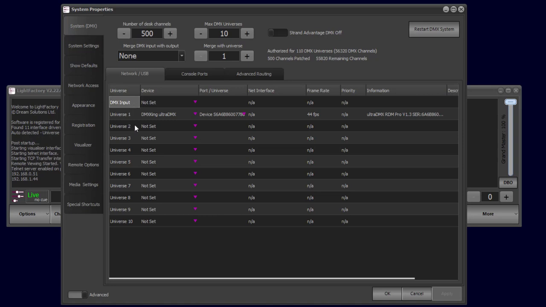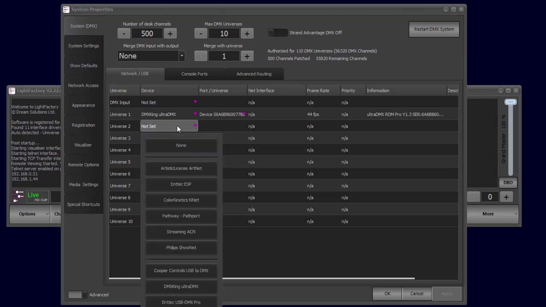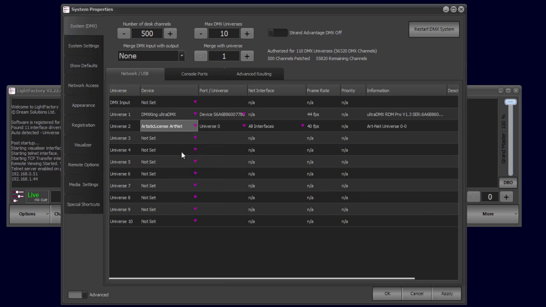To configure universe 2, for example, we click in the device column to select which device we want to output. This is broken into two sections. The first is our Ethernet options, and the second is our USB devices. As mentioned before, with USB we are talking about specific manufacturer's devices. In this example, we're going to configure Universe 2 to use Artistic License ArtNet protocol over Ethernet. As soon as we select this, many of the other fields automatically populate.